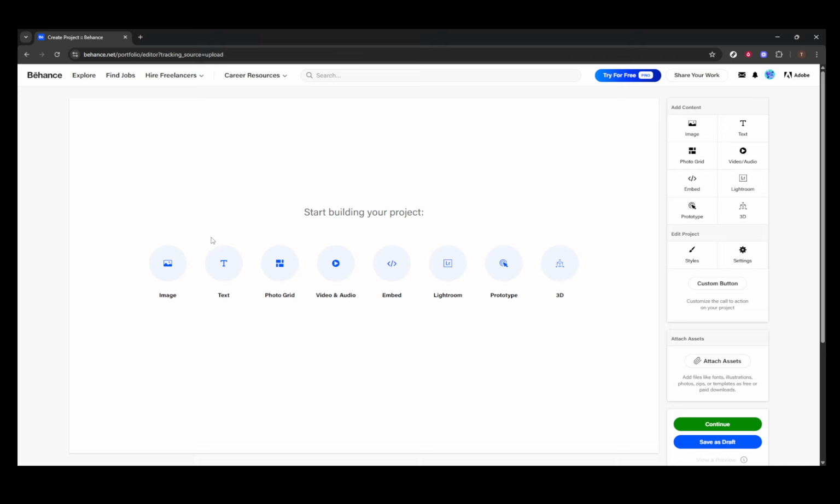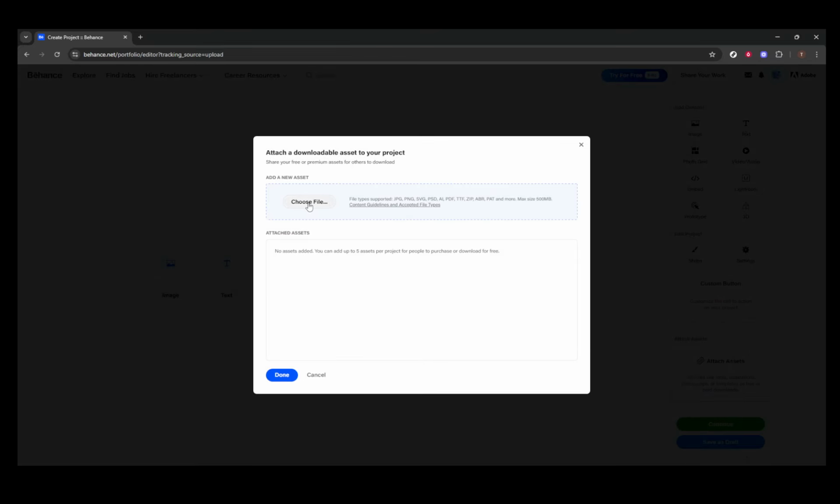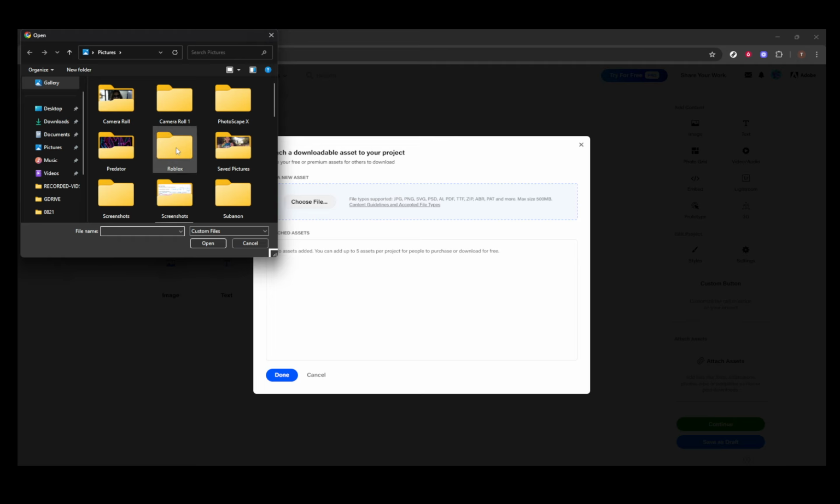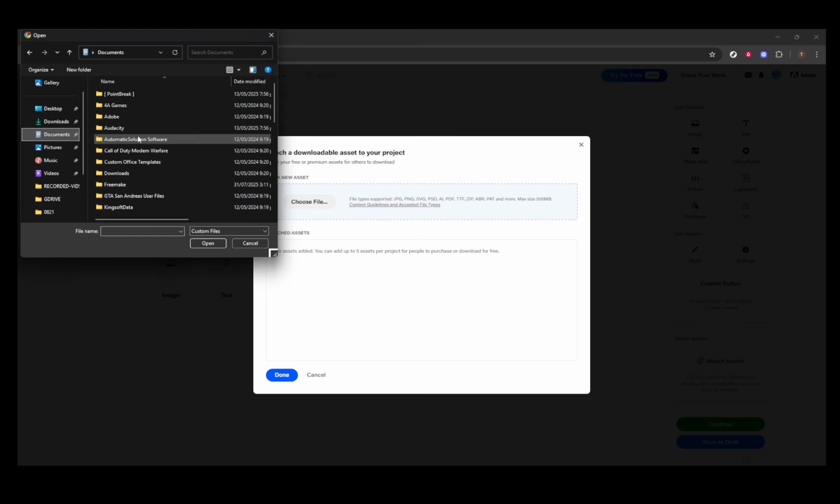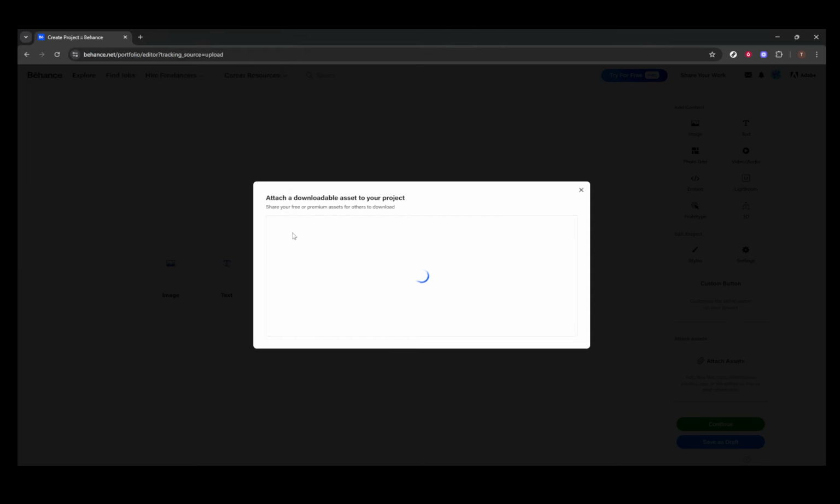Now, let's get into the fun part: uploading and organizing your content. On the right-hand side of the screen, you'll find the Add Content or Upload section. Here you have the option to either drag and drop your files directly into the project space or select them from your device. Behance is pretty versatile. It supports images, videos, PDFs, and even embeds from Photoshop files or Creative Cloud.